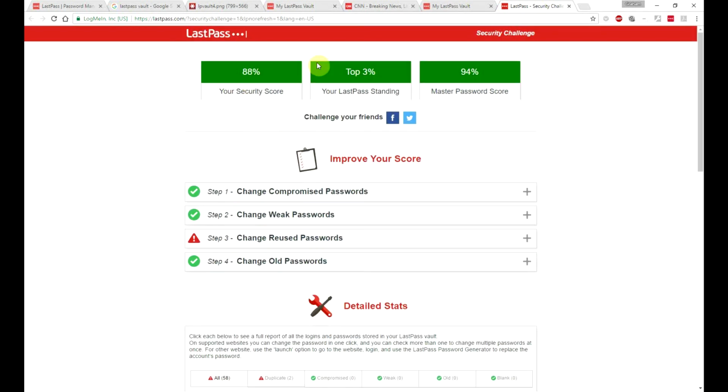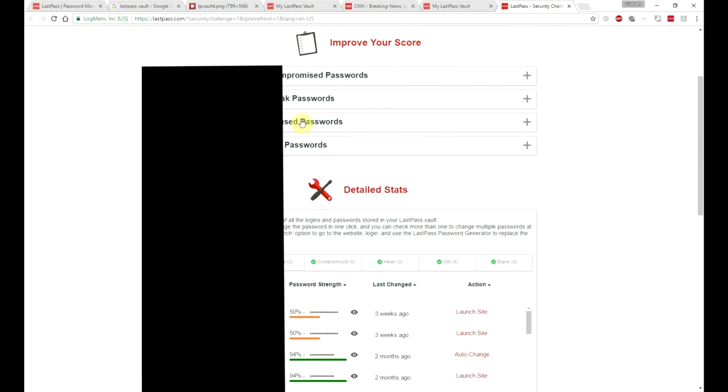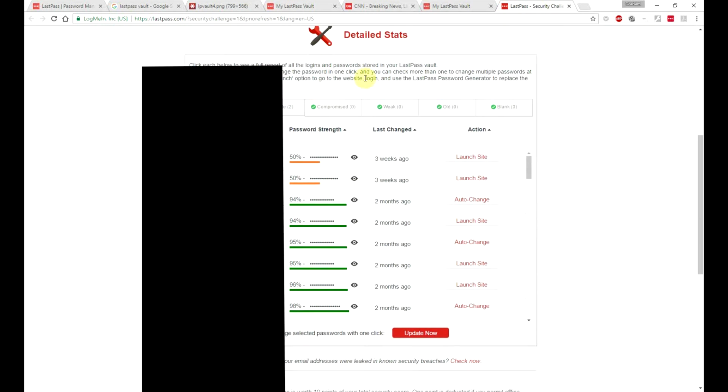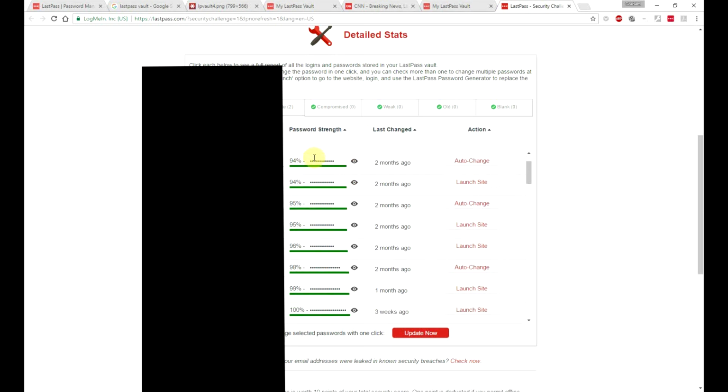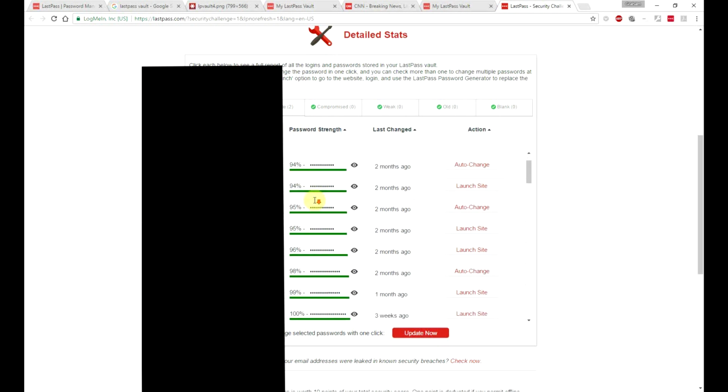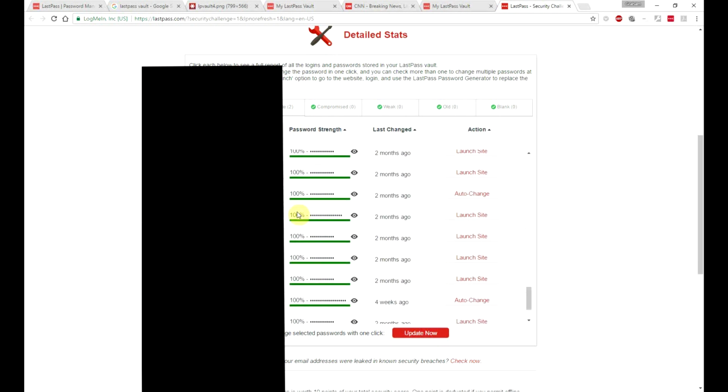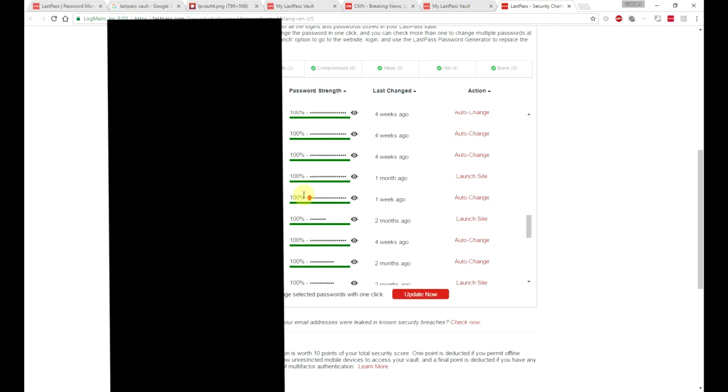Yeah, so you can see 88%, top 3%, that's pretty good. Master password's 94%. I probably could make that better, and I probably will at some point. Okay, so if you go down here, you can see all your sites. The only reason this is 50% here is because this is my school email and my actual school account, which have to be the same password, unfortunately. And for autofill, it freaks out if you try to use both of them. So unfortunately, I had to make those the same, but you can see everything else is pretty good. You got 94%, probably because it didn't use a character. 100%, and the rest of these are 100%. So, yep, as you can see, pretty secure there.